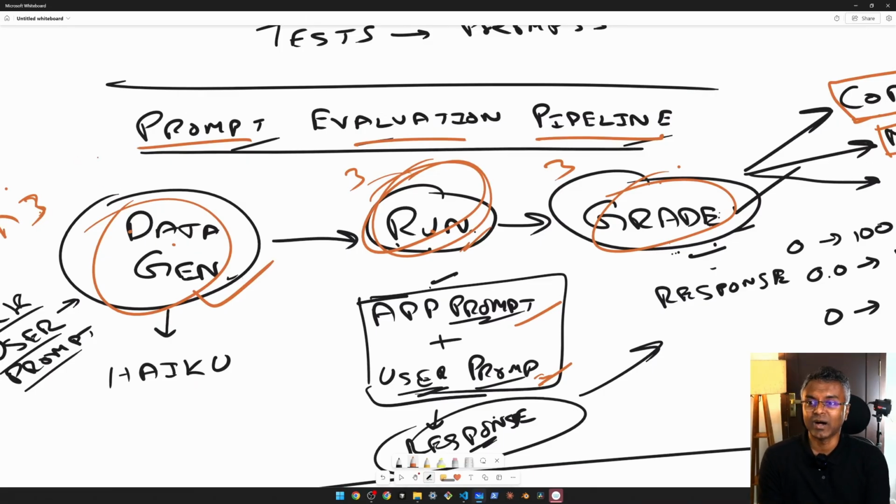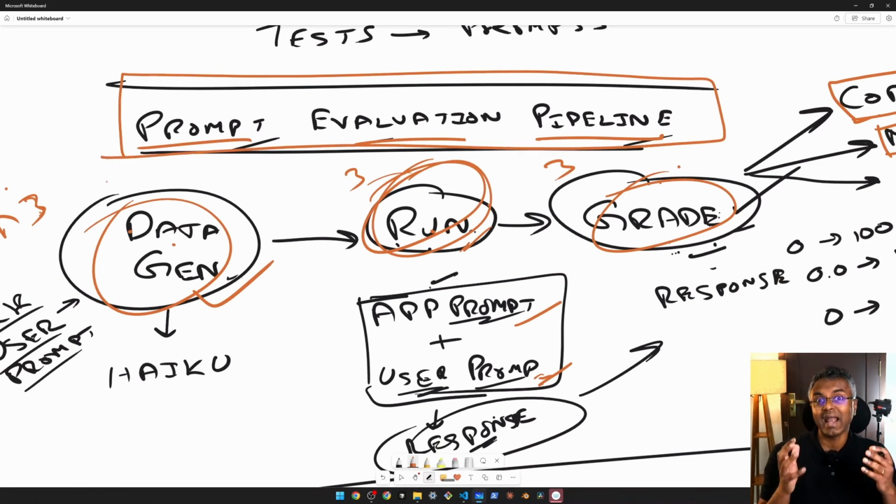So this is basically how we can set up a prompt evaluation pipeline for our AI-powered applications.